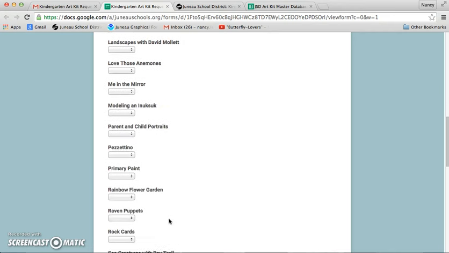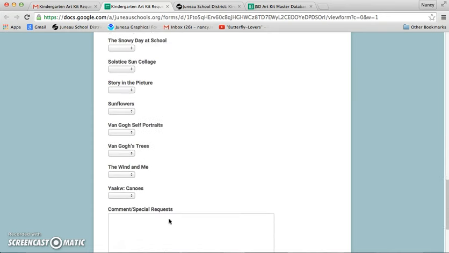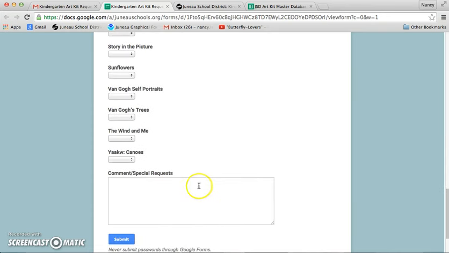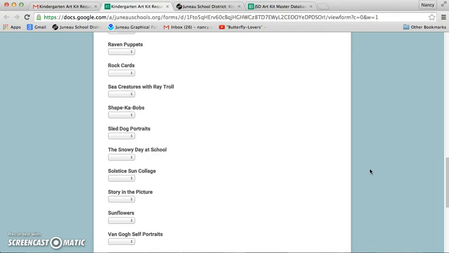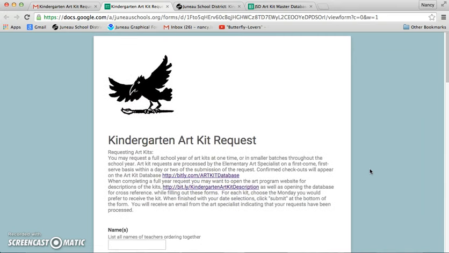entering the dates that you'd like, that they're available, and then at the very bottom give me a comment or 2. Let me know if this is the first submission of requests for you, or if you're adding on to one you've submitted earlier, and then click submit, and I will receive those in the order that they're sent, and I can process those requests first come, first serve.